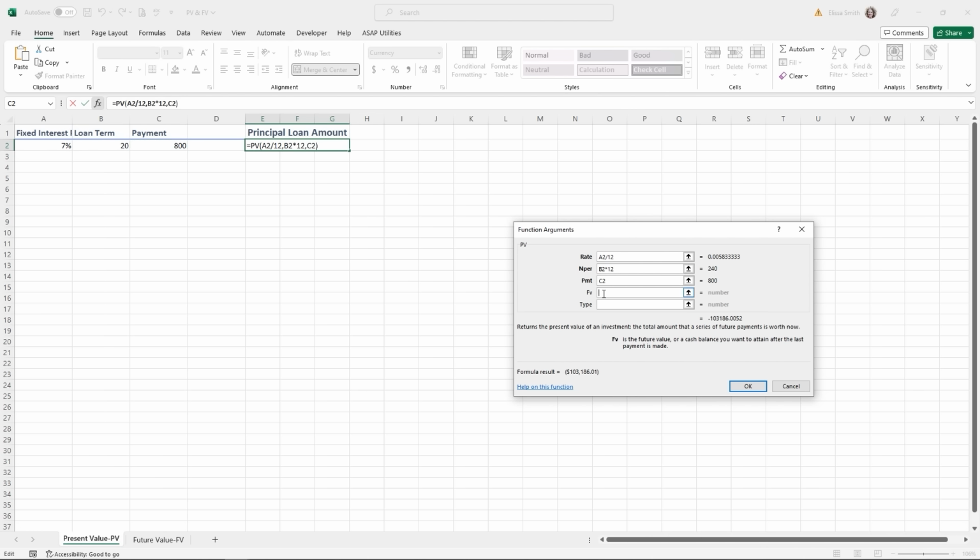Now, FV stands for future balance. This might be a cash balance you want to attain after the last payment is made. And type is a logical value where the payment's made at the beginning or at the end. So if it's made at the beginning, you enter a 1, and if it's made at the end of the period, you do a 0, so it's omitted. We're just going to assume that it's at the end, so we're going to leave it omitted, which we could also have put a 0 in.